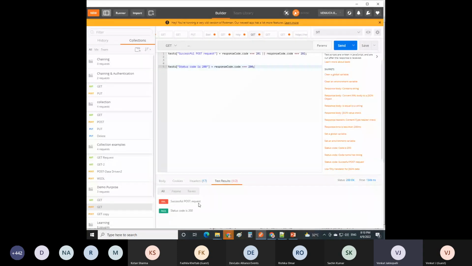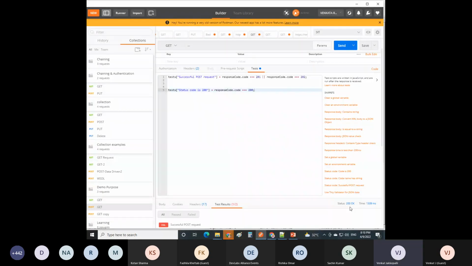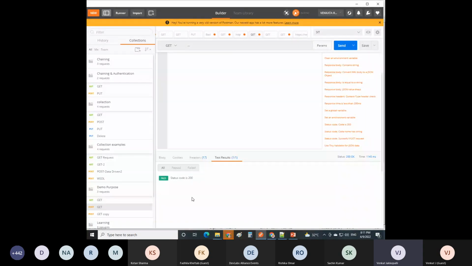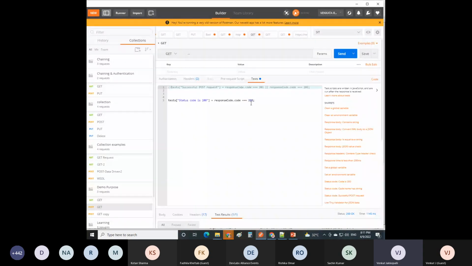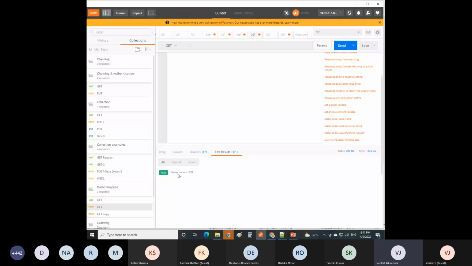But here we received the status code as 200, so that's the reason the first test case failed. So I'm commenting it out. It's a kind of IDE in Postman itself; we can develop our test script in the tests tab. I'm commenting and running again. Here it is picking only one test case, and I'm asserting the response code as 200, and it is fetching the 200 status code. That's the reason it is showing as pass with the green color.